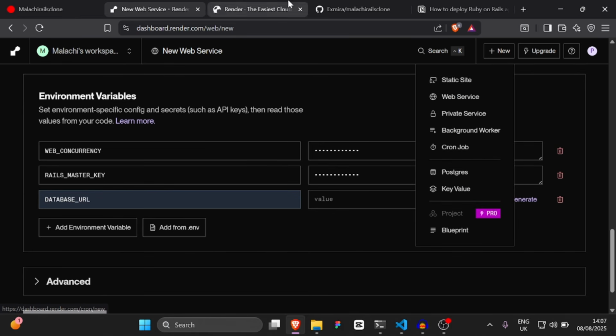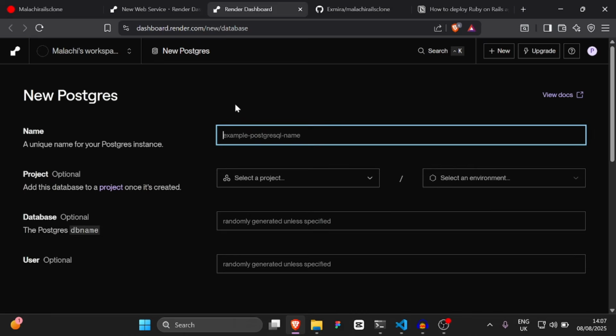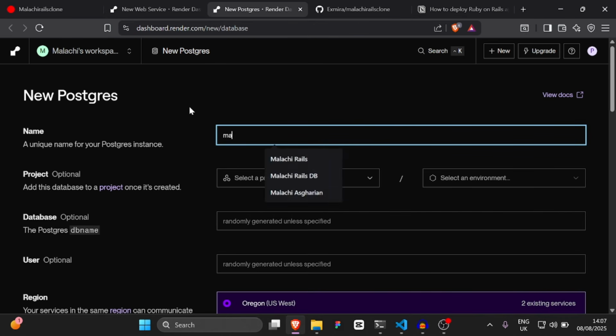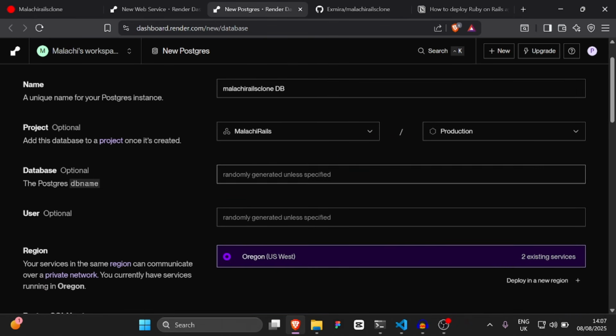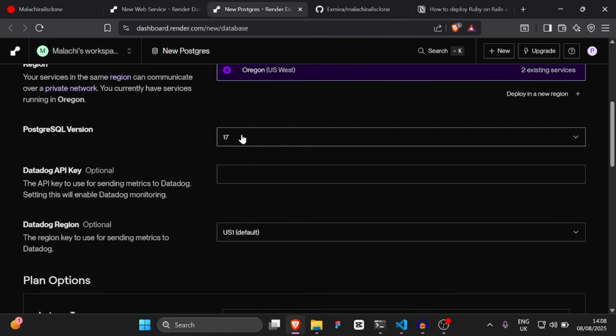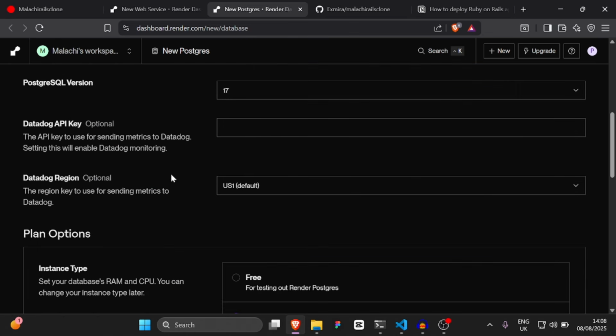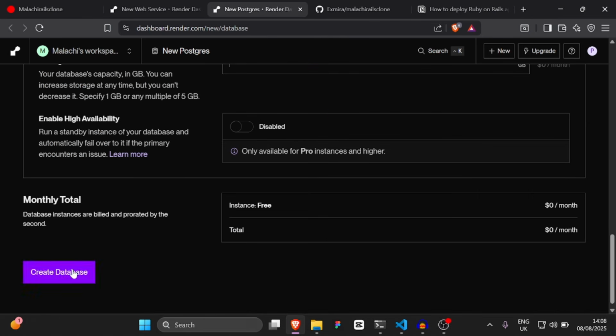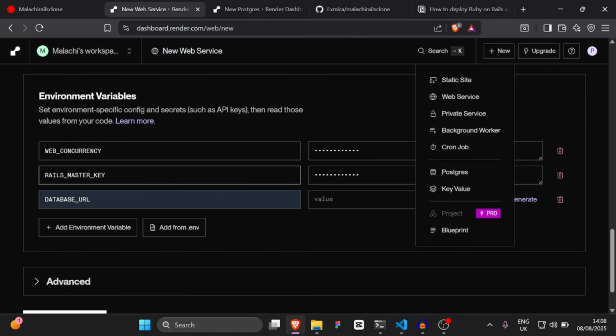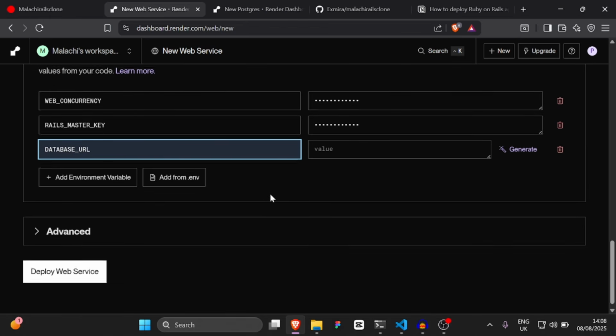Let's click on Postgres. I'm just going to say MalachiRails clone DB, and then inside of here we're going to select the project. We can leave that as blank. We can leave that as blank. PostgreSQL version blank or 17, and then we'll click on free, and let's click on create database. And then once this database is created, we're going to add the internal database URL to this, and then we should be good to go.